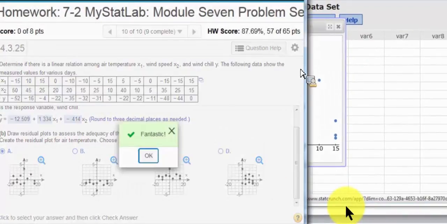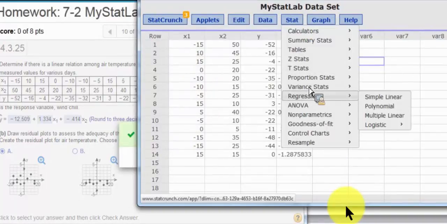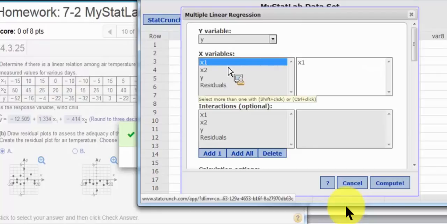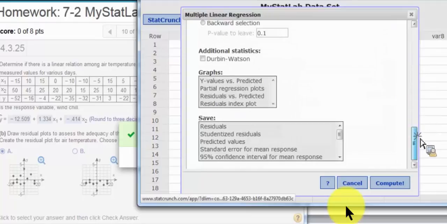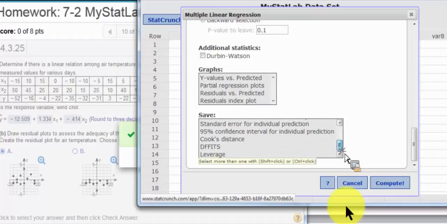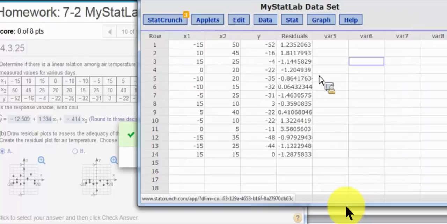Okay, so the question was, how do we get the residuals? When I did the stat, regression, multiple linear, we chose the Y, we chose the X's with a shift click. Then when I went all the way to the bottom, it says save. And you can save all kinds of different things. I just clicked on residuals and it saved the residuals. I'm going to cancel that right now because we've already done this. When I hit compute, StatCrunch gave me a new column that were the residuals.